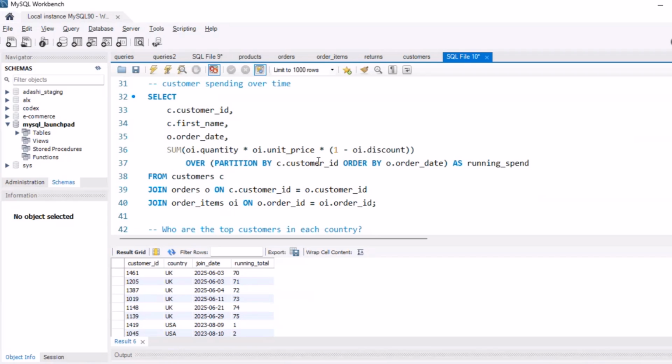So we want to see how customers patronizing us over time, like how much customers have been spending. So in this case, we also have to incorporate a join because we are selecting from the customers table, but we have to join to the orders table on customer ID, then also join the order items on order ID. Why are we joining so?